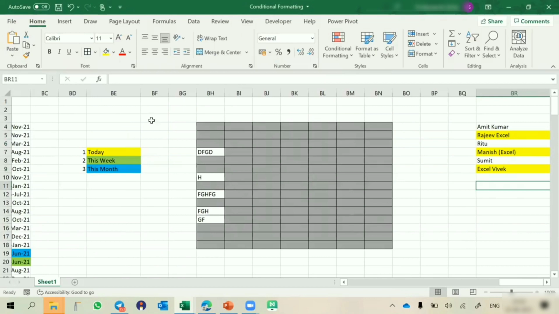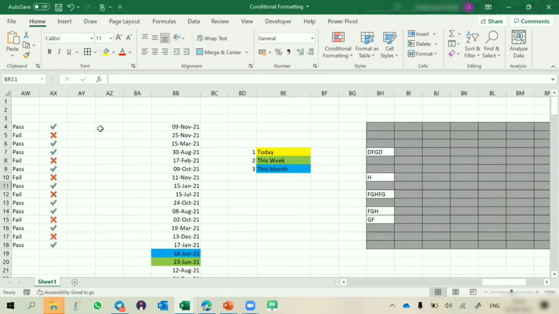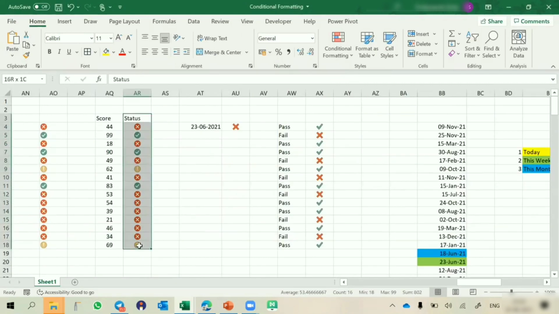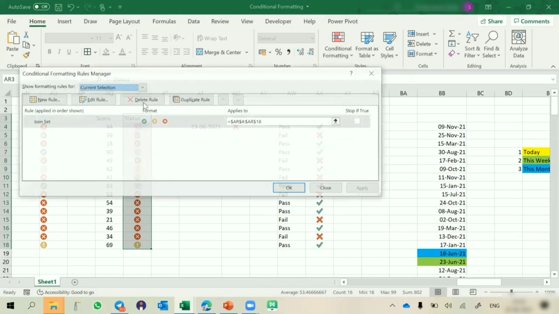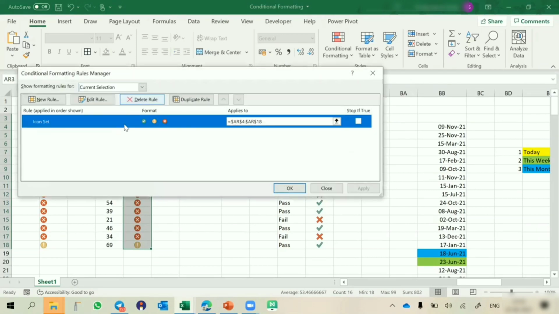Can anyone tell how we can remove conditional formatting? I wanted to remove the conditional formatting from this data. How can we remove it? See, there are two options. We can go into manage rules and delete, right? But what will happen with delete? If in this cell there are 5 or 6 conditional formats, I have to delete everything, one by one.